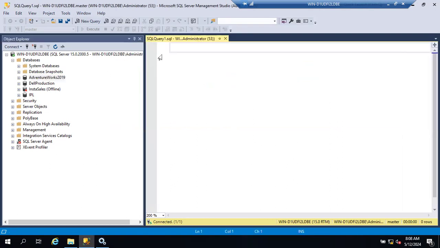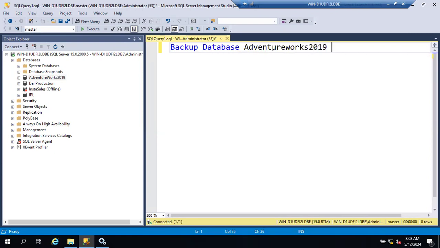So if you want to take the differential backup with a query, what is the full backup query, guys? BACKUP DATABASE, the database name, TO DISK equals the path. I can go ahead without a path so that it will take the default location. What is the file name? AdventureWorks2019.